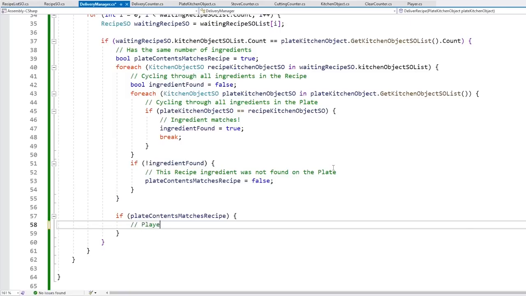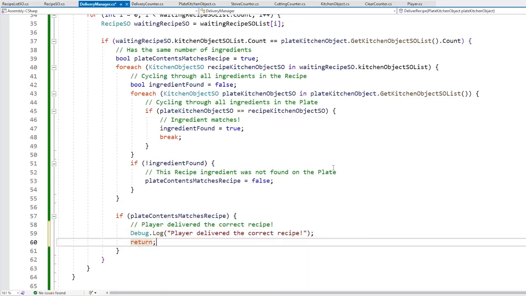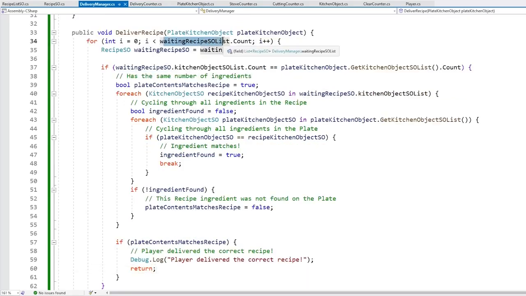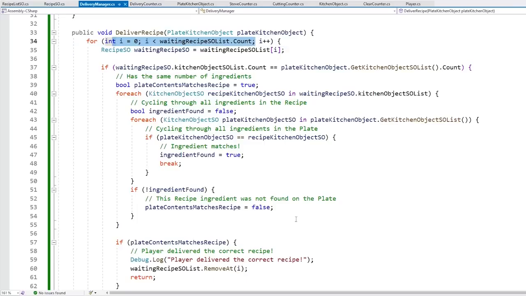So over here, we know the player delivered the correct recipe. So over here, let's do a quick Debug.Log and print out a message. And after we do, let's also do a return so we stop the rest of the execution. So basically, if we find a waiting recipe that matches, we don't want to keep going. And also here, if we do find it, let's also remove it from the list. So let's go into waiting queue, RemoveAt, and remove at this index. Okay, so we're going to remove this recipe.